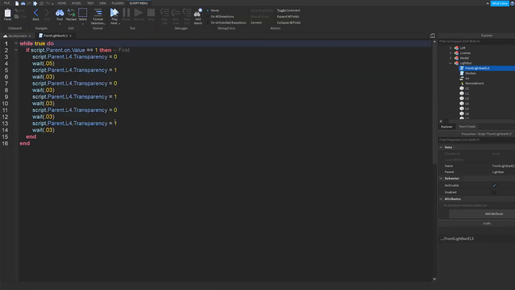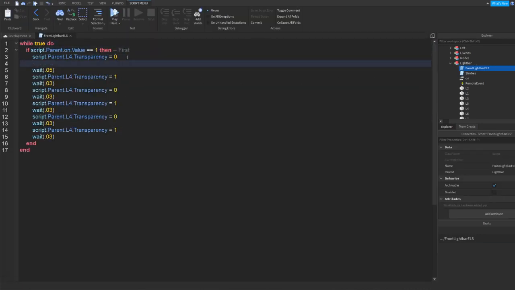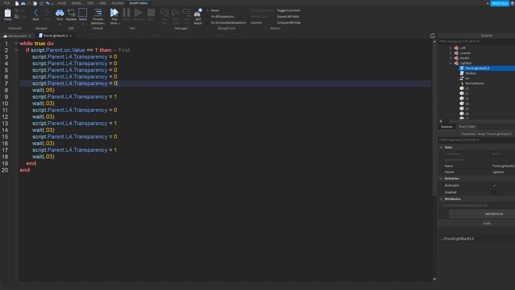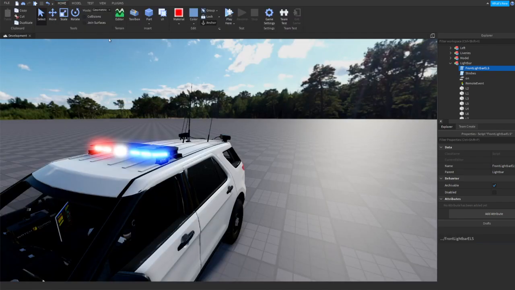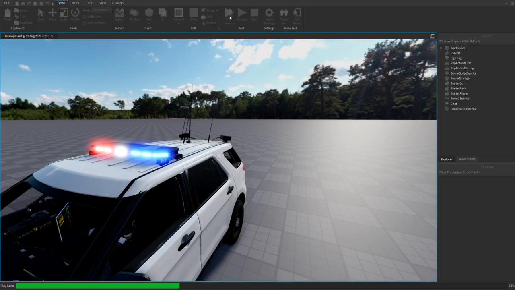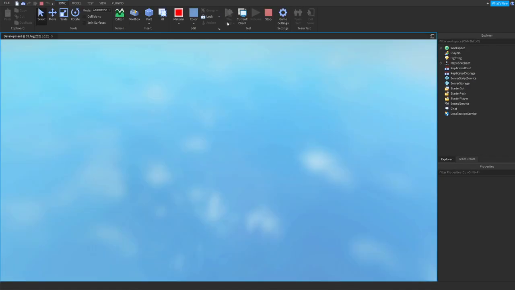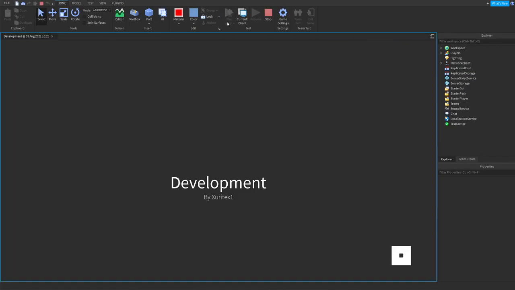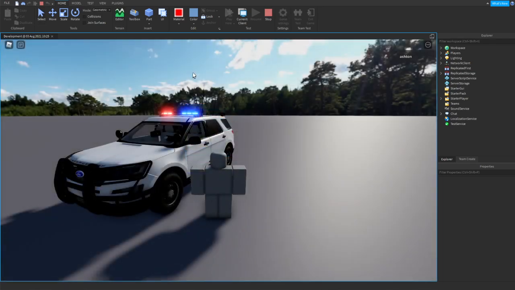What you can do for your first stage is, what I would do is I'd just turn off every other light, unless you have a different kind of pattern. So there you go. And then you can just commit your script if you have it in Team Create. I don't know if that's only in Team Create. But there you have it.